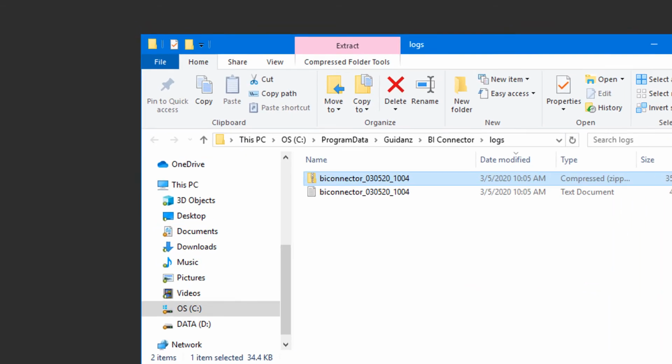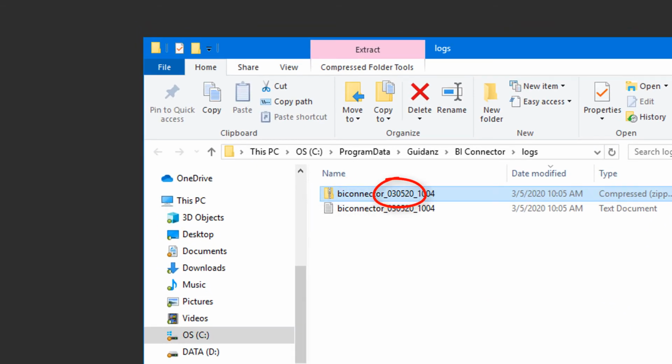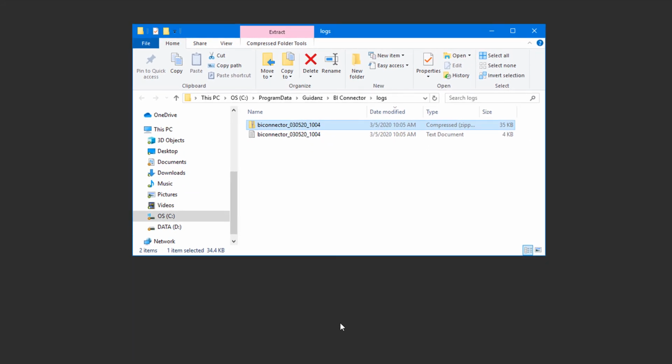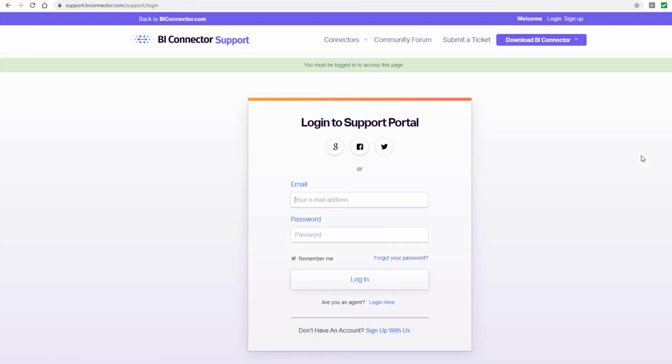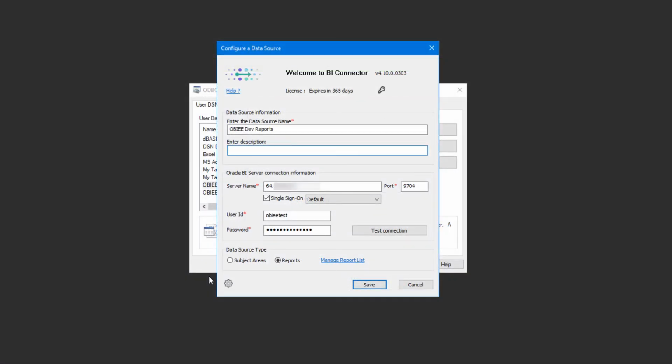The name of the zip file is BI Connector, current date, current time. The file's timestamp makes it easy for me to find the one I'm looking for. At this point, I can either upload the zip file to the BI Connector support portal or simply email it to support@biconnector.com. Now I can sit back and wait for the BI Connector support team to analyze the logs and get back to me quickly with a solution or feedback.